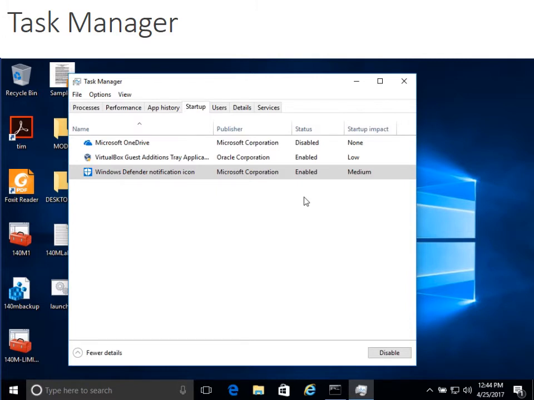For example, I ran into a computer not too long ago that had Norton antivirus installed on it, and the computer was underpowered and couldn't really handle running Norton antivirus. So what I did is I came in here, I disabled Norton from starting up on startup, I rebooted the machine, and then lo and behold, the system was functioning perfectly.